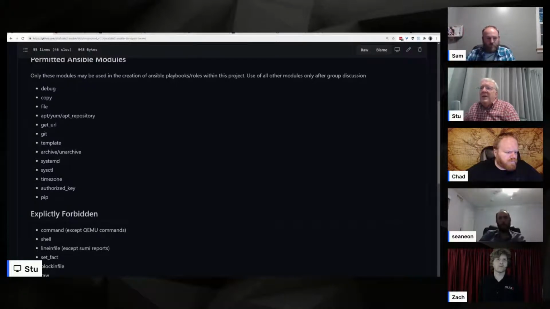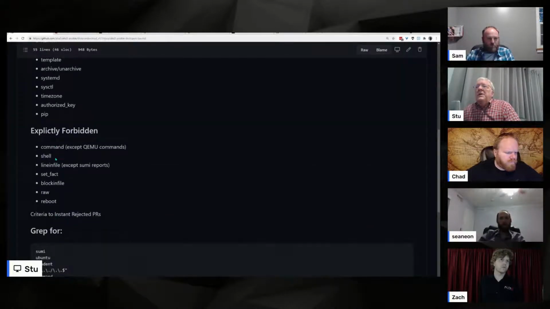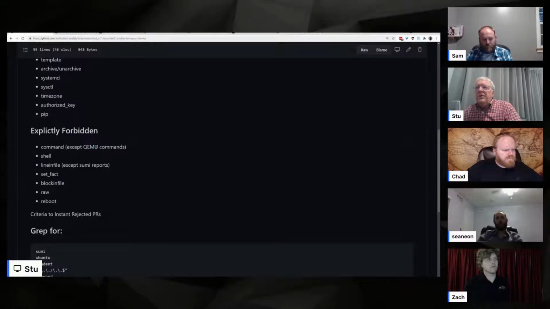That is the point. So in the explicitly forbidden, let me put command and shell in the same category. And there's a couple of things you need to know. Ansible's not perfect. There's not a module for everything. For instance, we build our virtual machines with native QEMU, so there is no Ansible module for that. I'm not sure there ever will be. So we have to use the command module for that. But in talking about shell, yeah, this is a hard one for everyone.